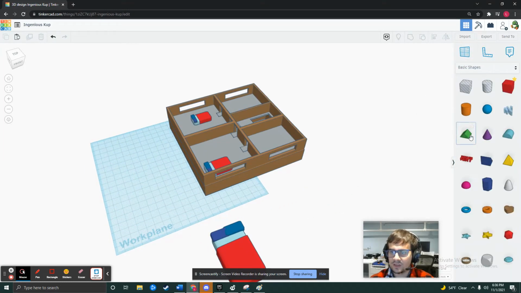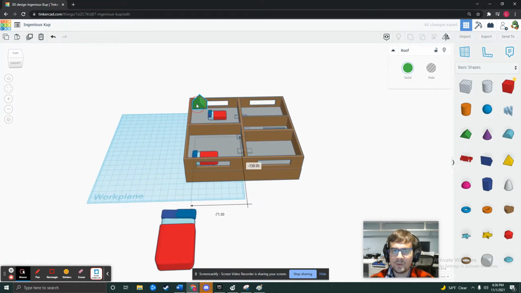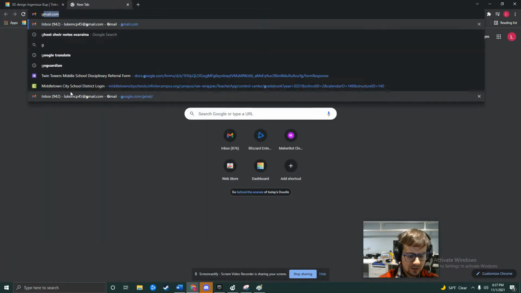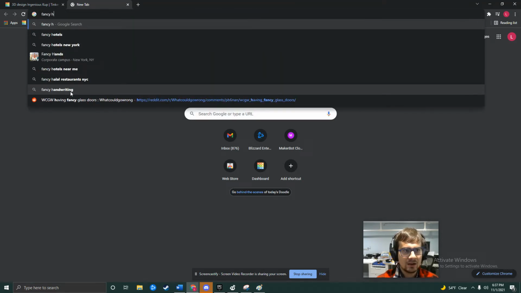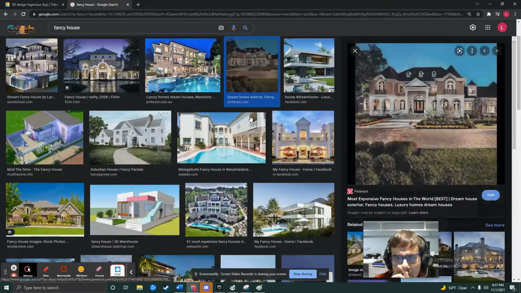I'm going to add a basic shape. I'll just throw on a roof. Actually, I don't really remember what roofs look like. I know they're usually triangles. My students usually use these shapes. But maybe when I start designing the outside of the house, maybe I can look at a fancy house on Google Images, and maybe I could see what they do.